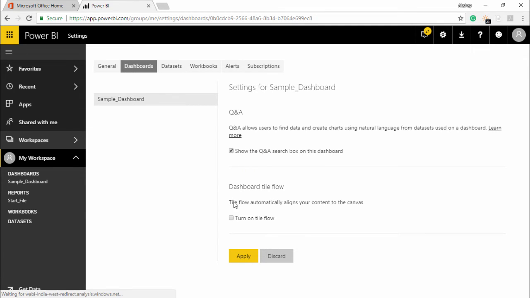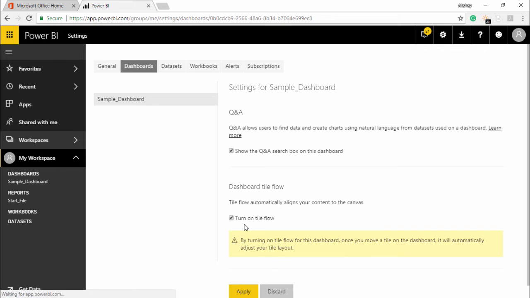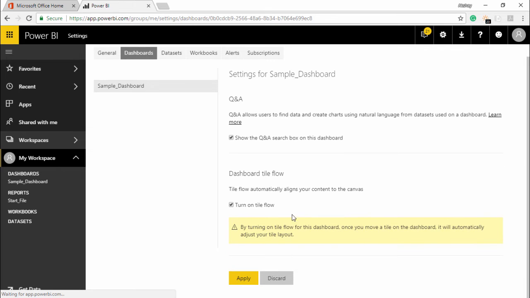Alright, the next thing it is asking you is the dashboard tile flow. Now if you have seen, when we created the dashboard, the movement of the dashboard tile is a little difficult. So if you turn on the tile flow, the movement of that tile becomes much easier. What it is showing you is that by turning on the flow of this dashboard, once you move the dashboard, it will automatically adjust your tile layout. That's what it is saying. Now let's click on apply and see what happens.